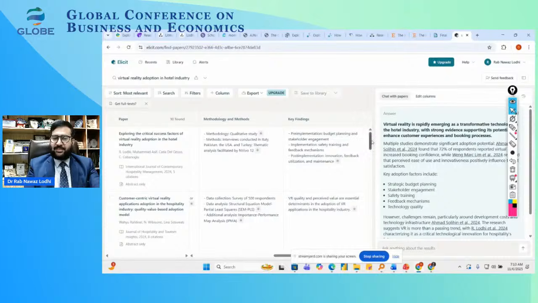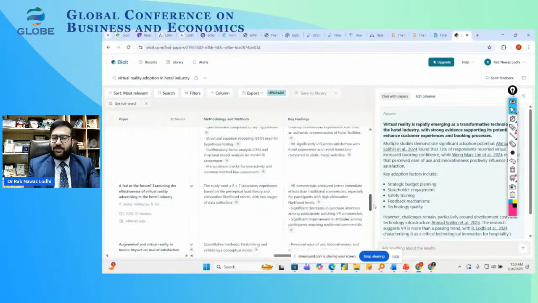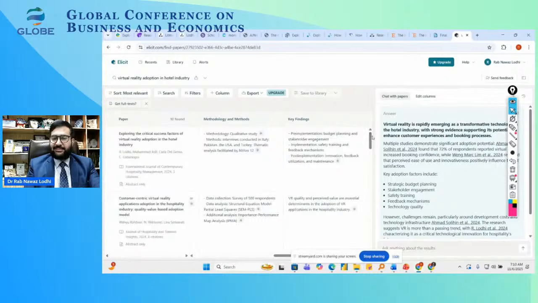Yes, my goodness, the key findings. So in this way, I'll be able to build this particular table very, very quickly. Okay.